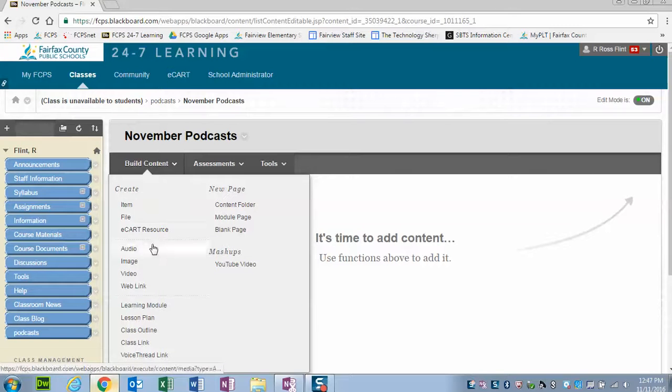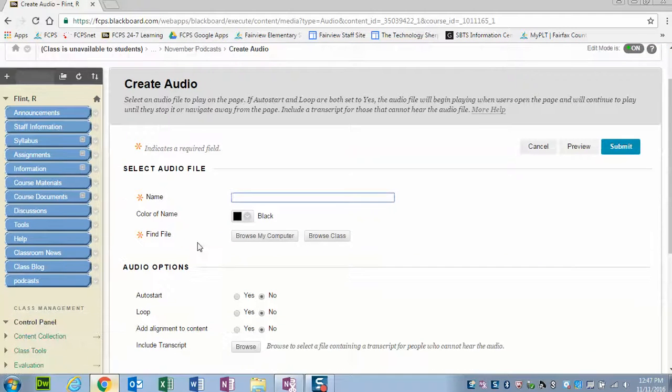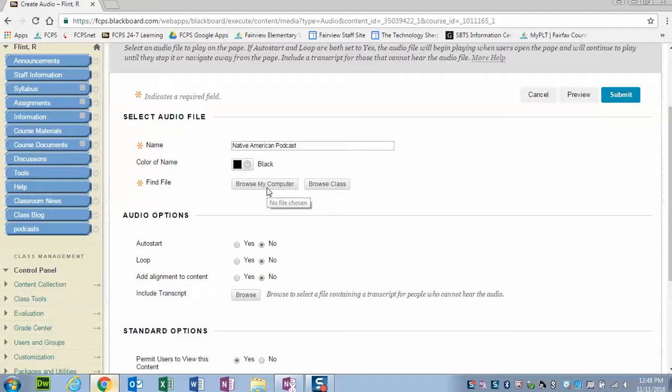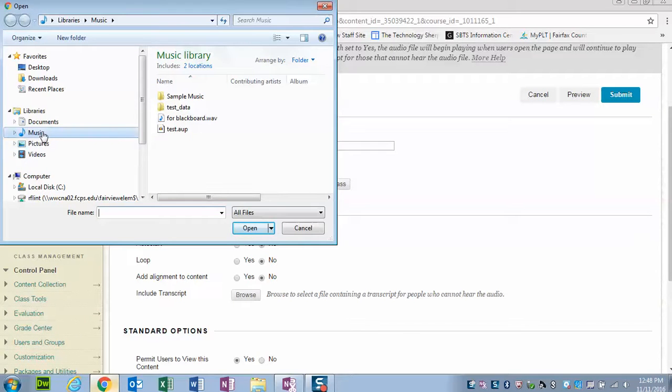Build content, audio, and I'm going to name it, you might, whatever you're studying, Native Americans or whatever, but let's name it that, Native American podcasts, or whatever you want to call it. And then this is just like adding an attachment to an email. I'm going to browse my computer, find the file, again, it's in Music, and the one for Blackboard, which is the WAV. Click on it, open.